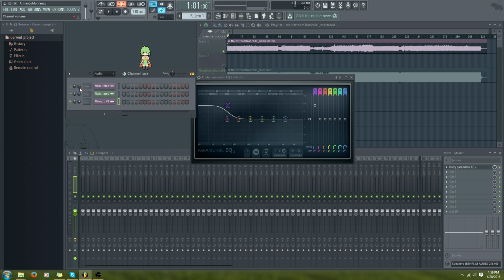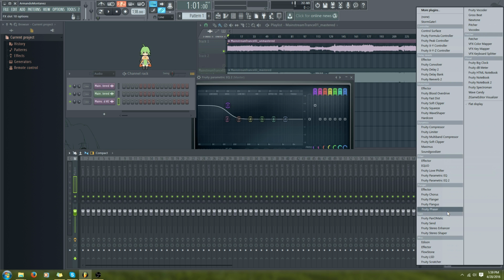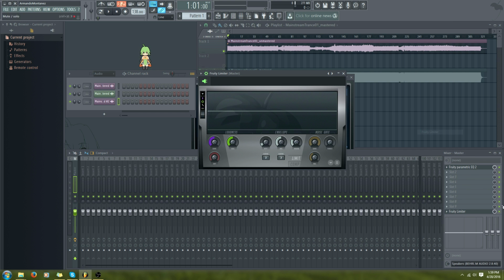And I may have mentioned earlier that my master chain right now does not have the Fruity Limiter that is on by default. So if you start a new project, it will have Fruity Limiter. Take that off, please, whenever you start a mix, because this thing will lie to you. It will either make you think that you don't have headroom, or it will make you think you do have headroom. One of the two. But whatever it ends up being, it will be lying to you.